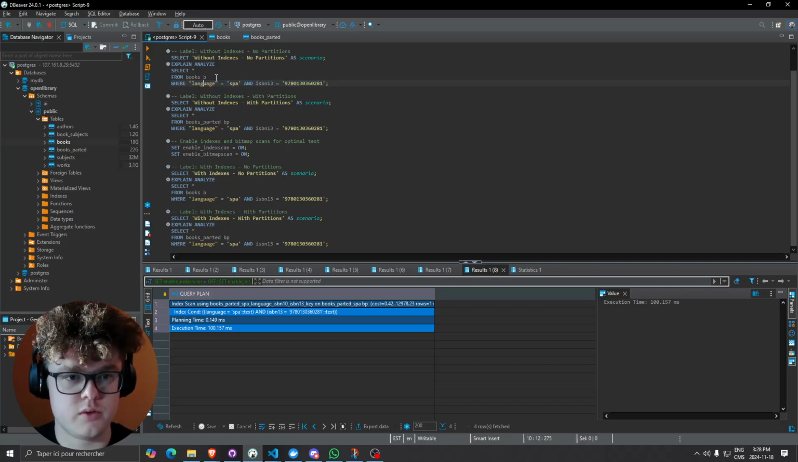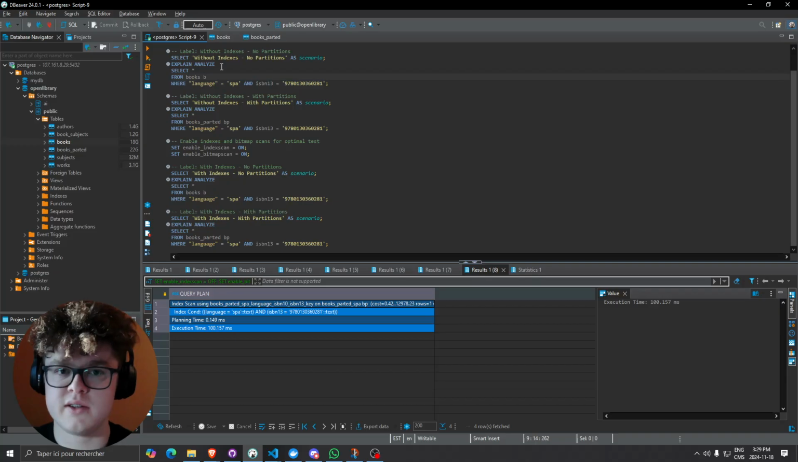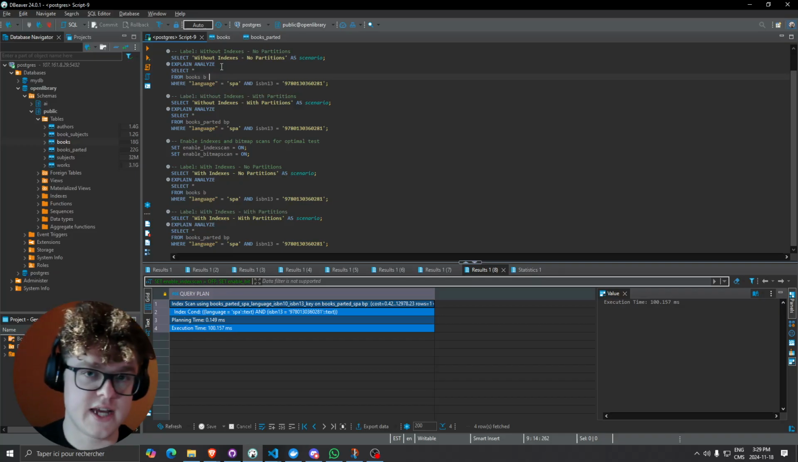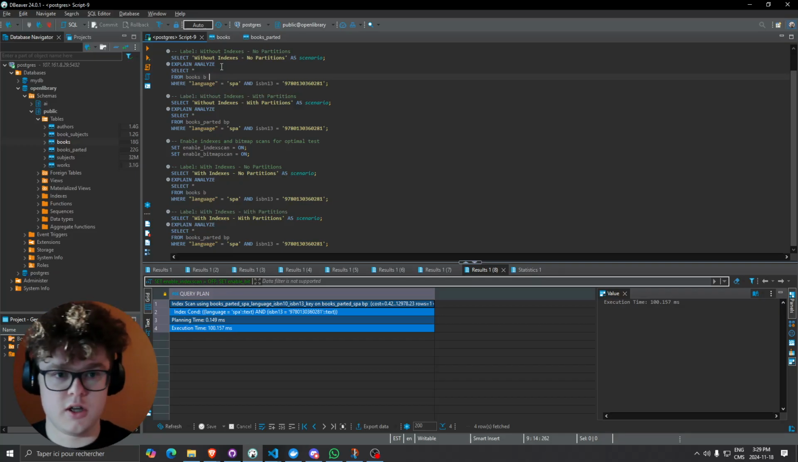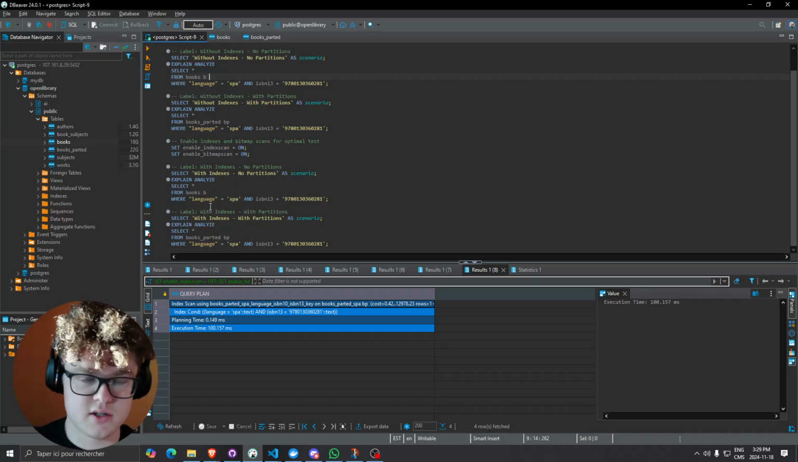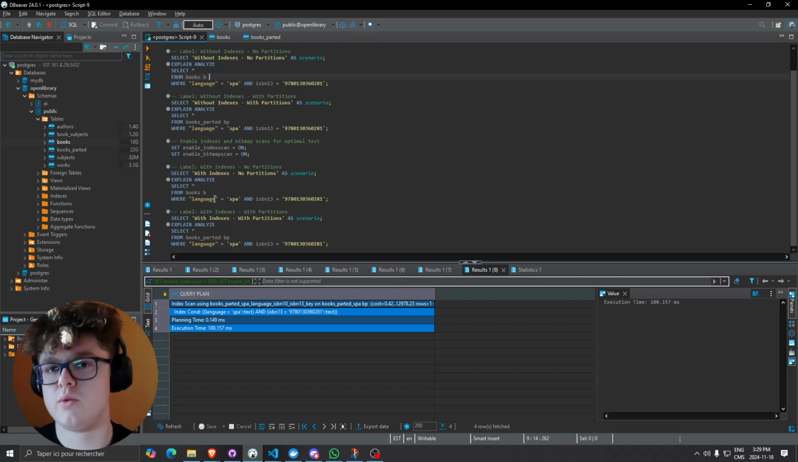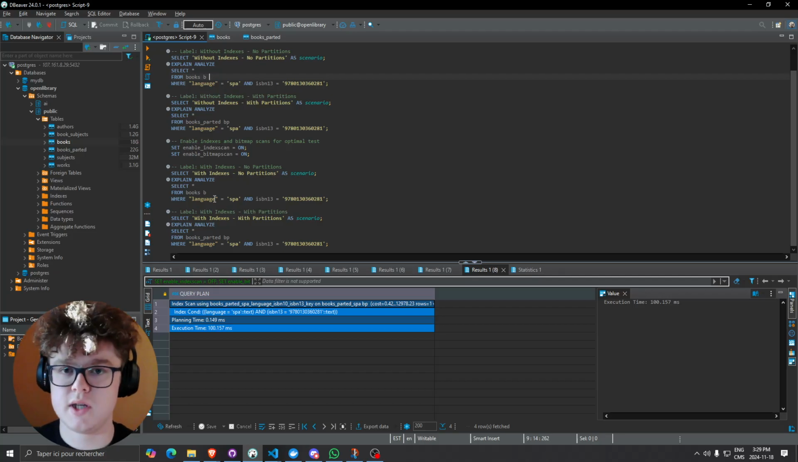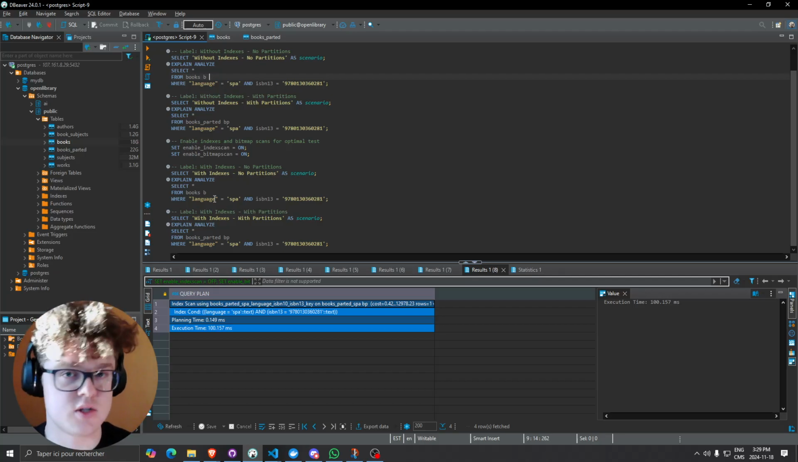What we're going to do is first test it without indexes and no partitions. I'm going to explain the meaning of that right after. And we're going to do it without indexes with partitions, with indexes and no partitions, and with indexes and with partitions. So you can really see the power of partitions and indexes. And is it good when you're doing both of them? That really depends on your use case, and that's why you need expert advice on that.